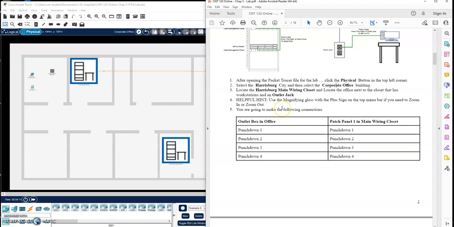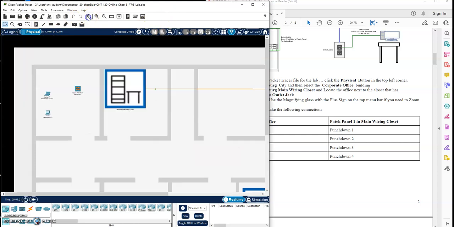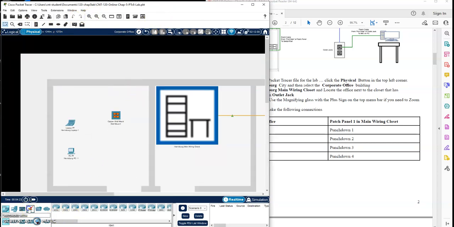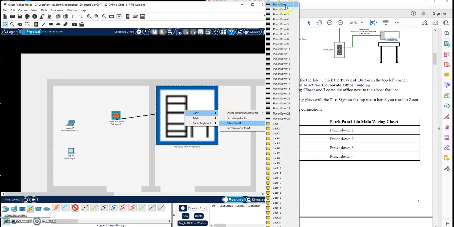So the first thing we want to do is the horizontal cabling between this outlet box and the closet, just like we did back in Chapter 2. So let me zoom in a little bit more here. There we go. And we're going to get our cables, and we'll do straight through, and we're going to go from this outlet box into the patch panel in this closet. So we'll click on here and do punch down 1. Click on the closet, look for the patch panel, and we'll go to punch down 1.